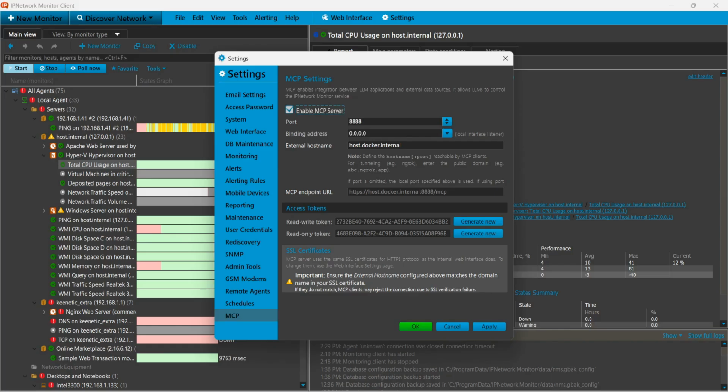Configure the connection settings. Port: the TCP port the MCP server listens on, 8888 by default. Binding address: the local network interface to listen on. Use 0.0.0.0 to accept connections from any interface, or 127.0.0.1 to restrict access to the local machine only.